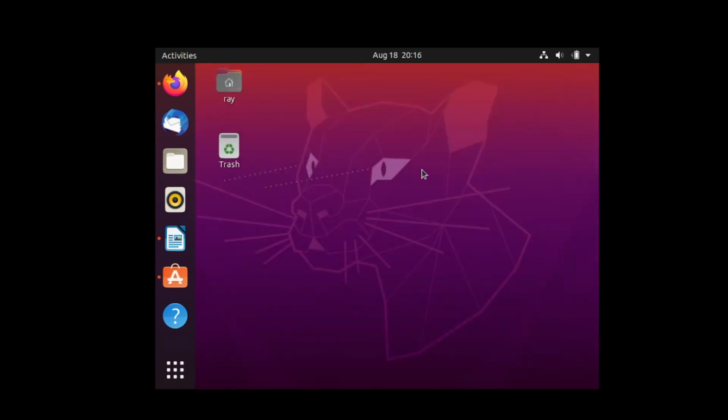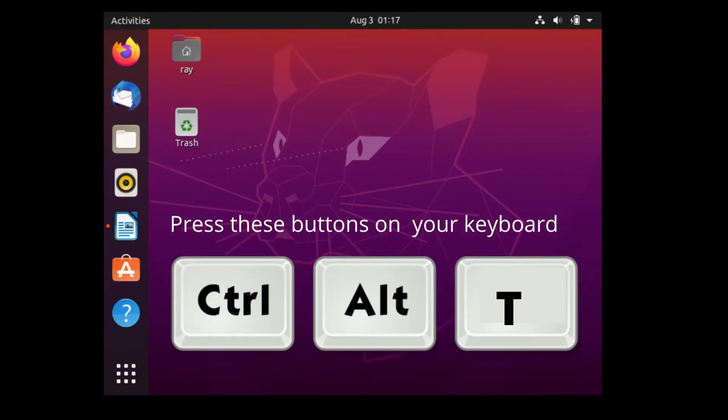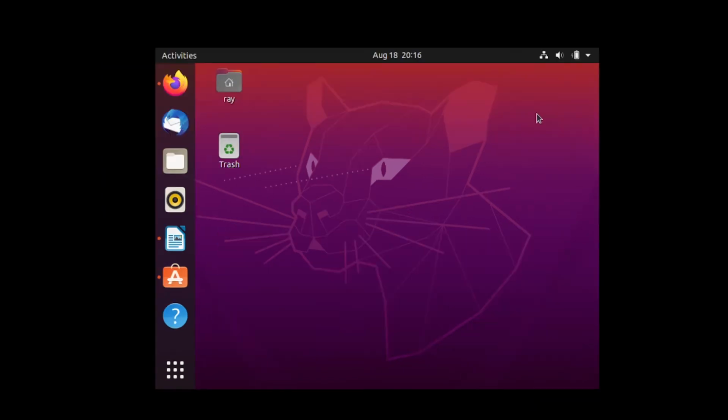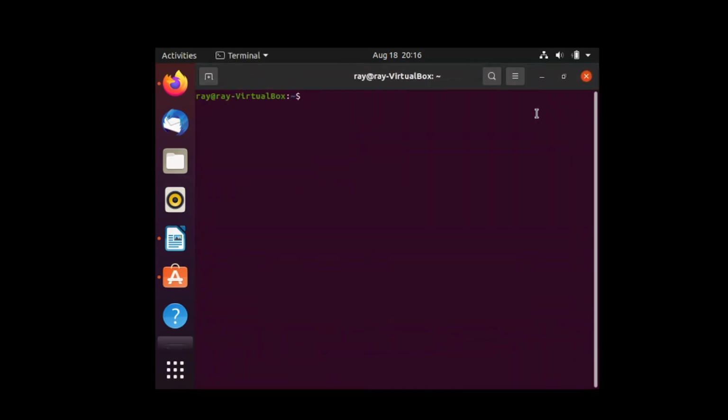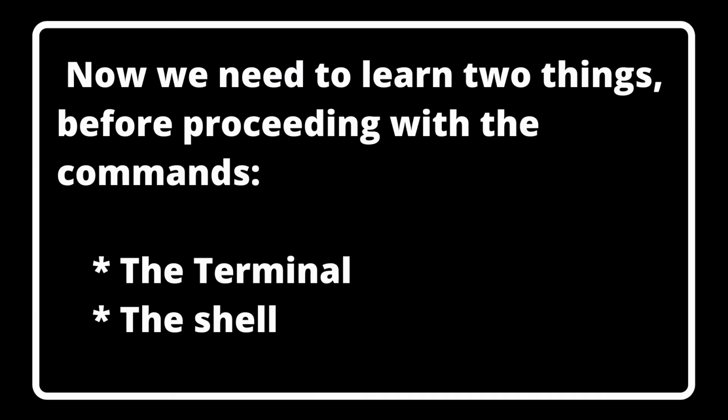Now there is another way. This is a simpler method. You can press the Ctrl Alt T buttons. If you're using a MacBook, press the Command Alt T buttons on your keyboard and the terminal pops up on your screen. Now we need to learn two things before learning about the terminal commands.